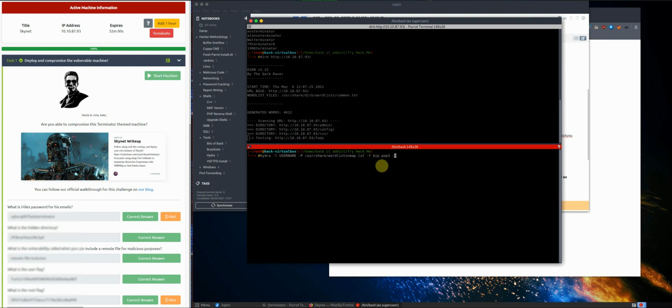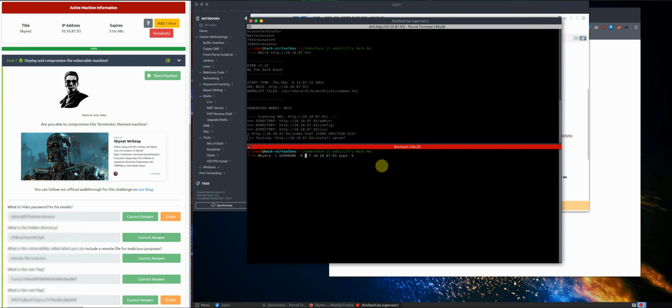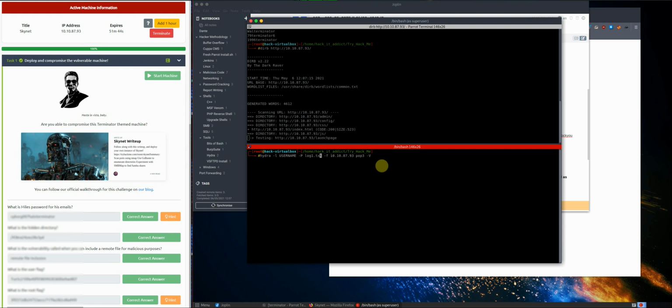Paste. IP is 10.10.87.93. And the word list is going to be the log one. So that's the password list, capital P for log1.txt. And I wanted to check a series of usernames, which I didn't actually show you how I got those usernames. Oh, Miles Dyson, that was it. So we saw at the end of that one message, we saw Miles Dyson.